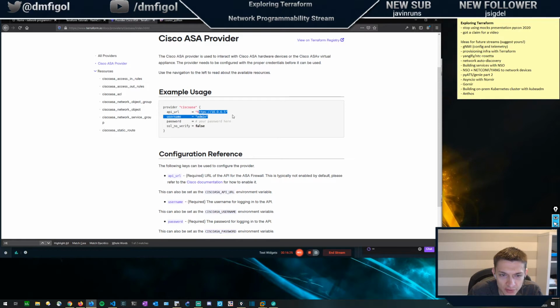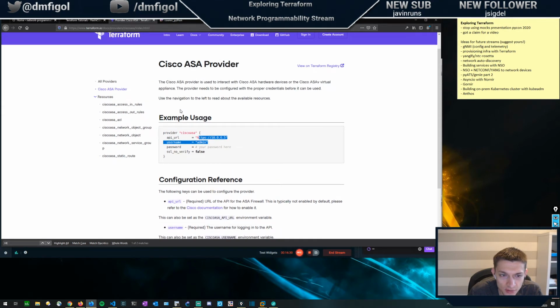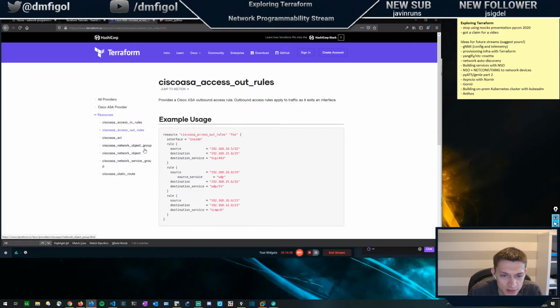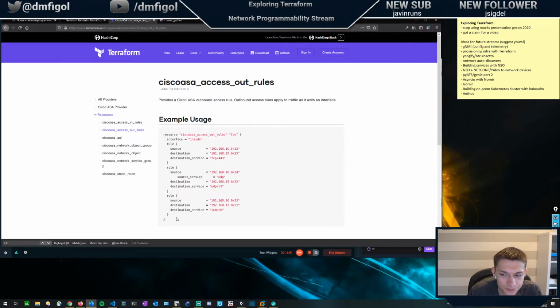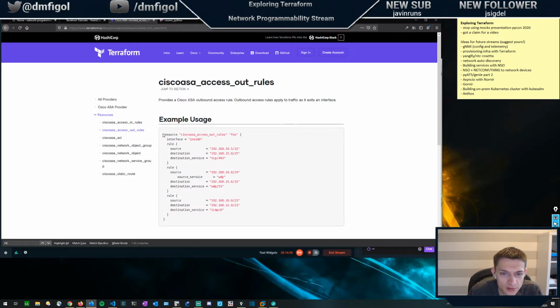And you give API URL, username, password. Oh, okay, and then there are resources. You can have ACL in, ACL out. So yeah, folks, if you look at something like this, what this is, is a declarative description of what you want to do.